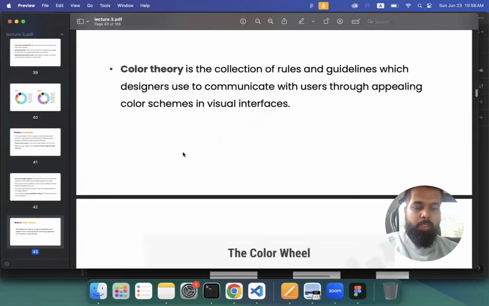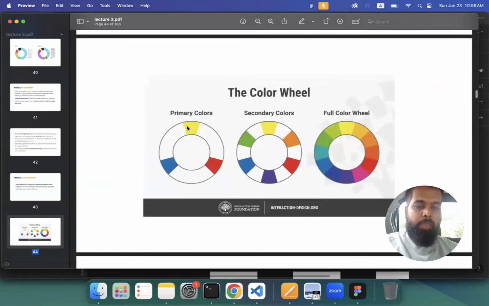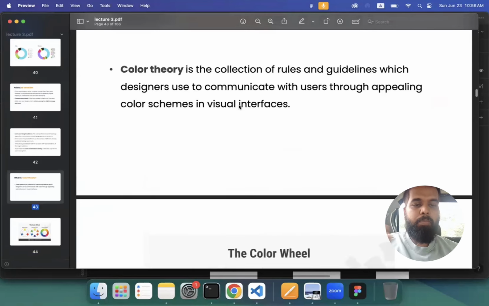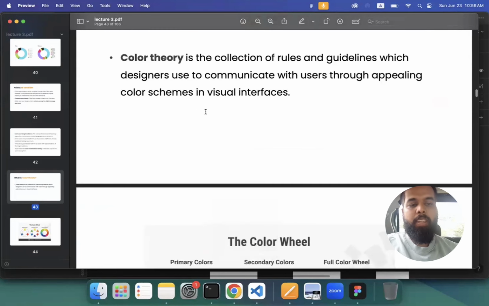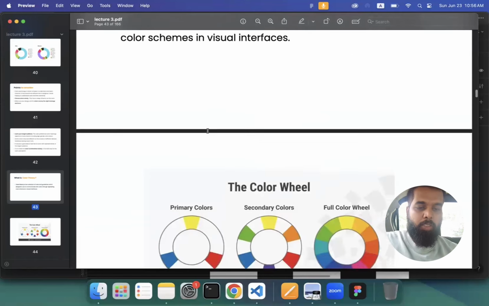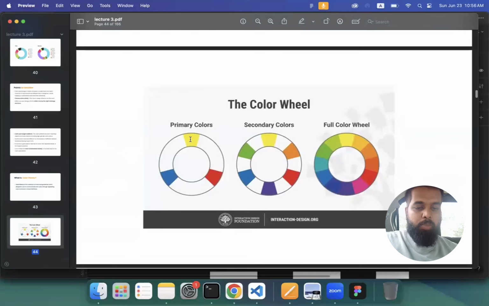Now, in color theory, we have a color wheel where we have primary colors, secondary colors, and the complete color wheel. As designers, we have to combine colors to create good user interfaces. So when you're selecting a color scheme, you have to consider several things. The first thing is who your end users, the target users, are. What is the human emotion? What is the message that you want to convey to these users? And in what tone? How should you select a color based on all these? So in the color wheel, we have these primary colors.